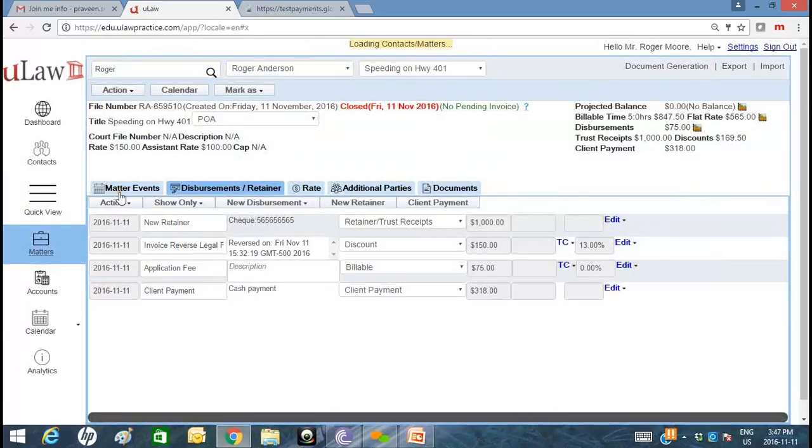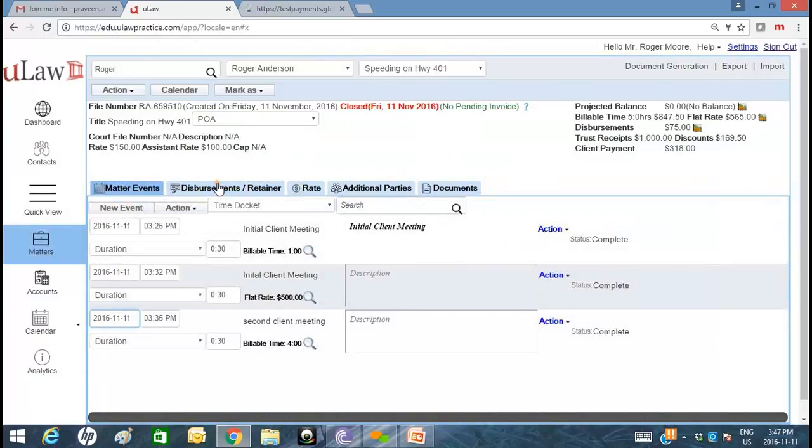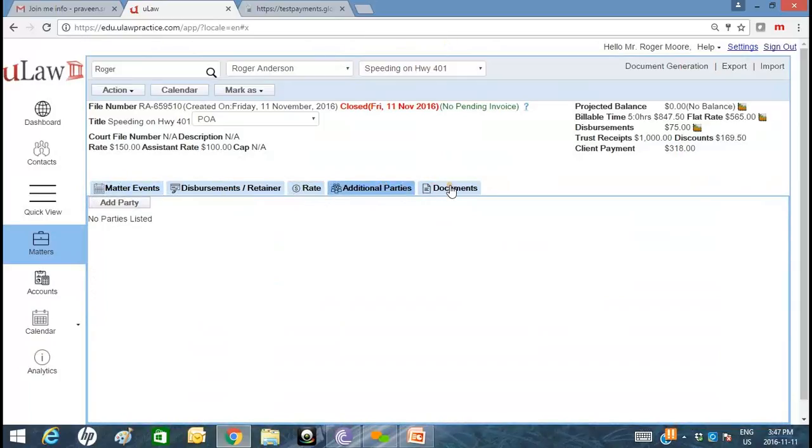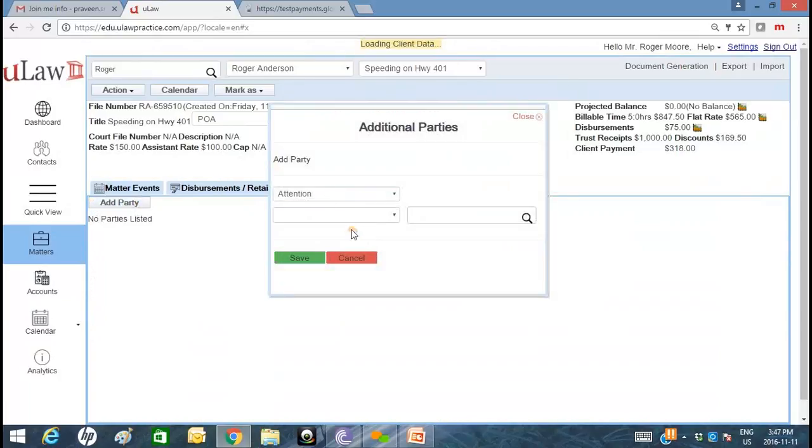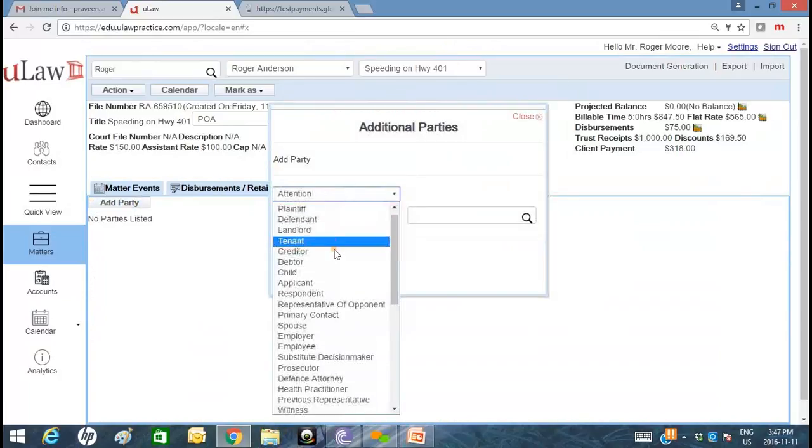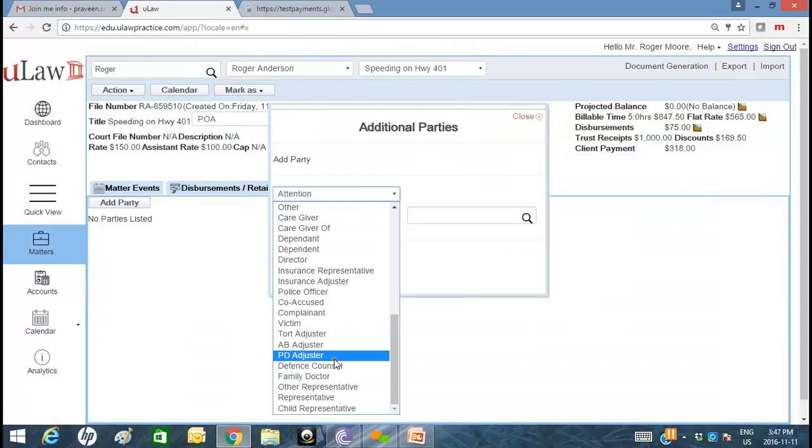And within the matters, now these are all touchscreen, I would say, modified to be a little bit more friendly with touchscreen, whether it's our disbursements, rates, additional parties that you add. And we've added a lot more into the additional parties, including the adjusters, the co-accused, and again, because we have included criminal forms into uLaw, which is a newer addition.